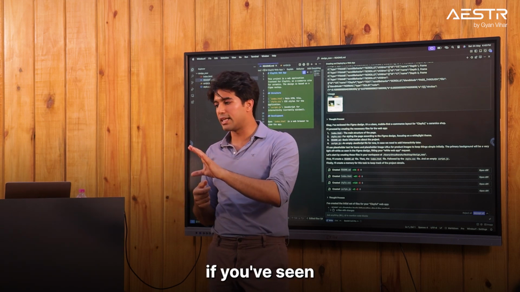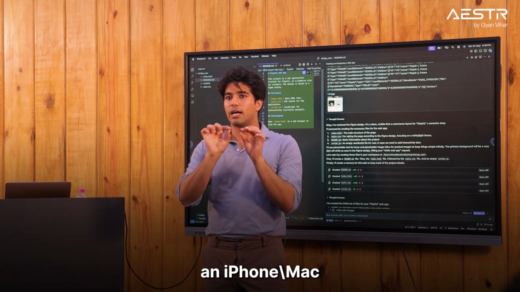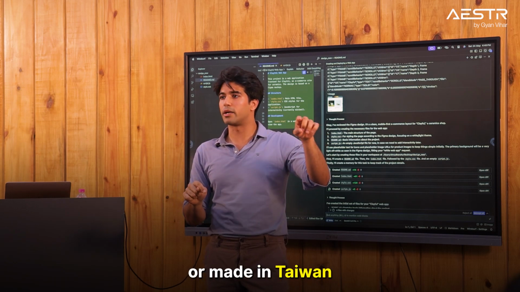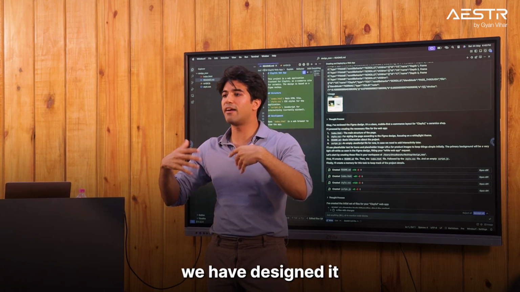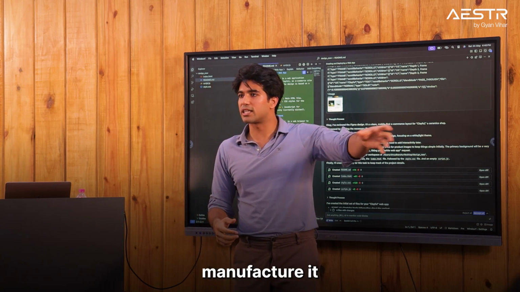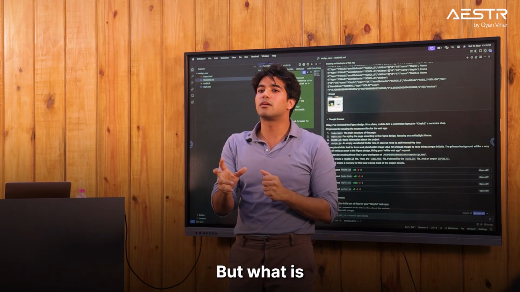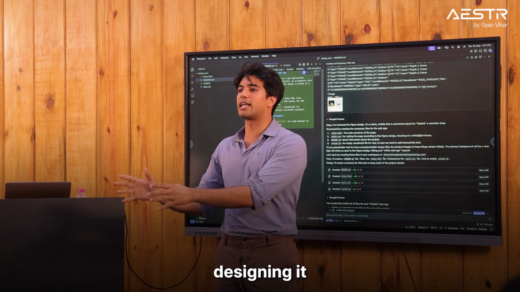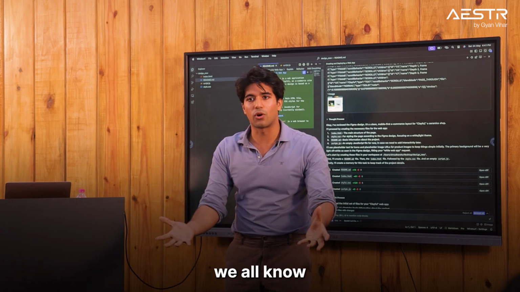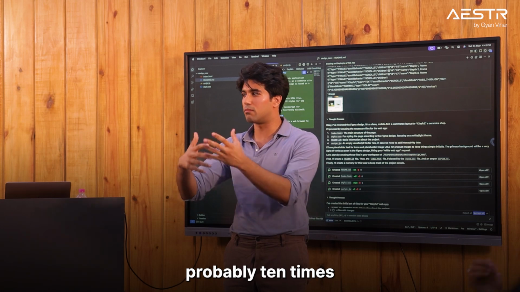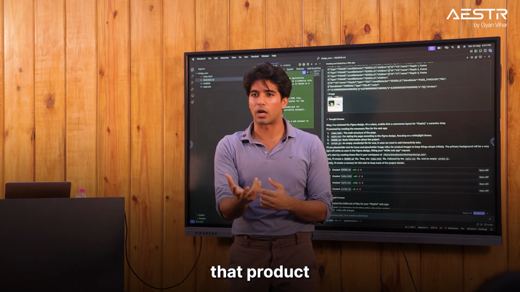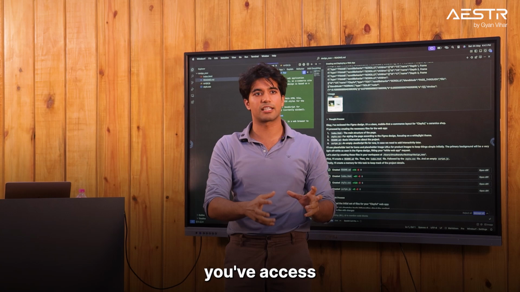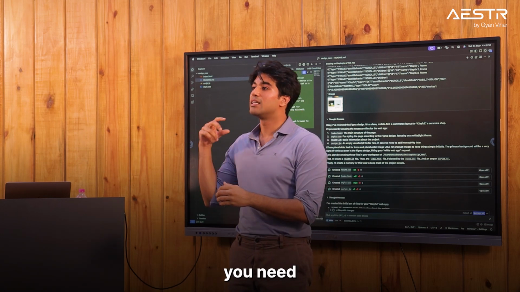Whenever you've seen an iPhone or a Mac, there's a line written behind it which always says designed in California and made in China or made in Taiwan. That basically means we have designed it down to the chip level, and you manufacture it in China or Taiwan. But which is the bigger company? TSMC, that's manufacturing in Taiwan, or Apple, that's just designing it? They don't manufacture anything. Obviously, we all know Apple is probably 10 times bigger than TSMC on that product. So that shows that even if you bring manufacturing into a country, even if you have access to easy, cheaper manufacturing, you need the designing part.